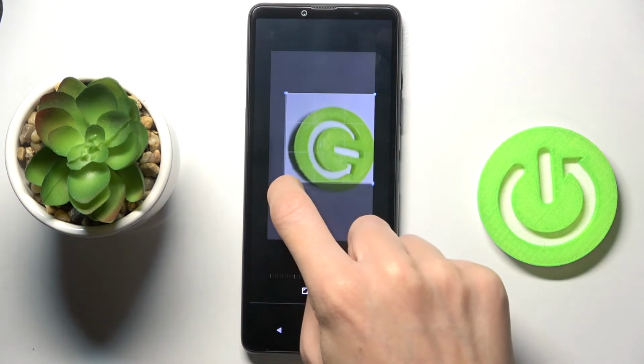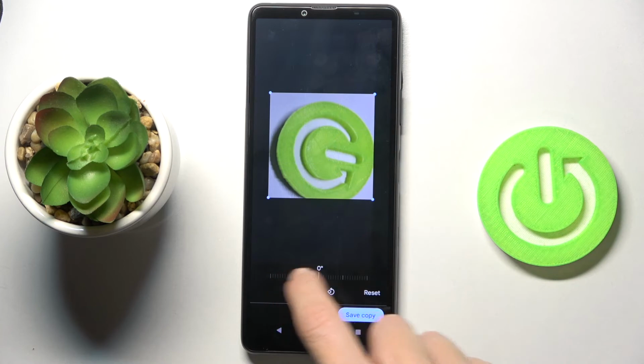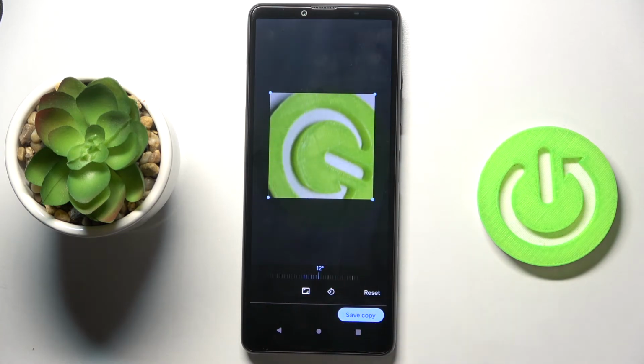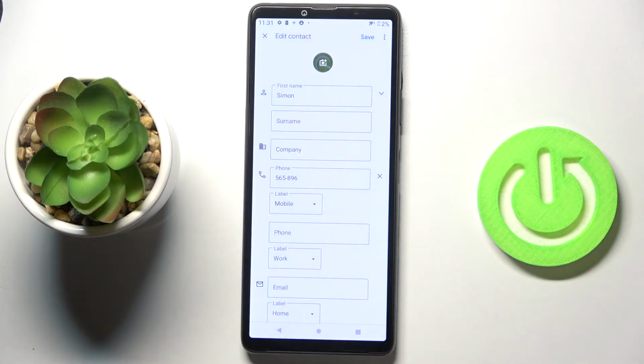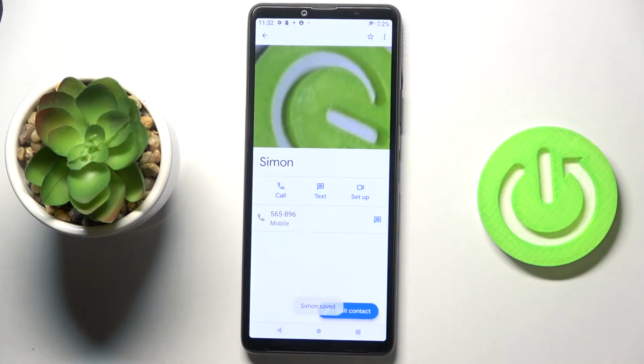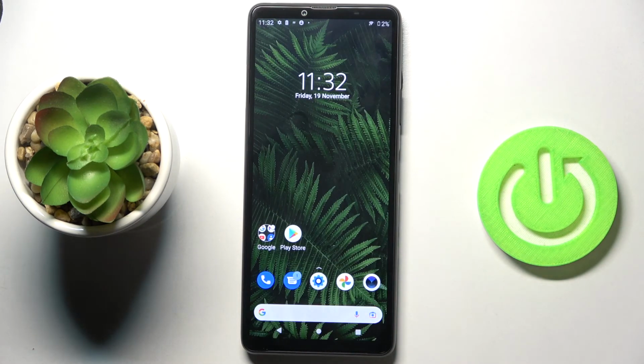And now you can crop it, and then tap on Save Copy. So if you want to apply this picture, just confirm it by tapping on Save. And that's it. From now on, this picture is assigned to Simon. And that will be all. So you can add photo to contact.